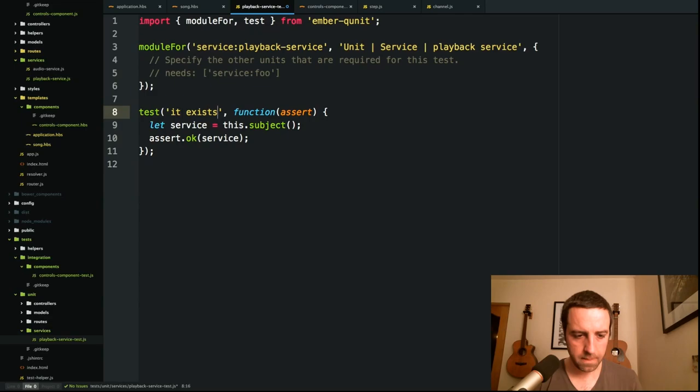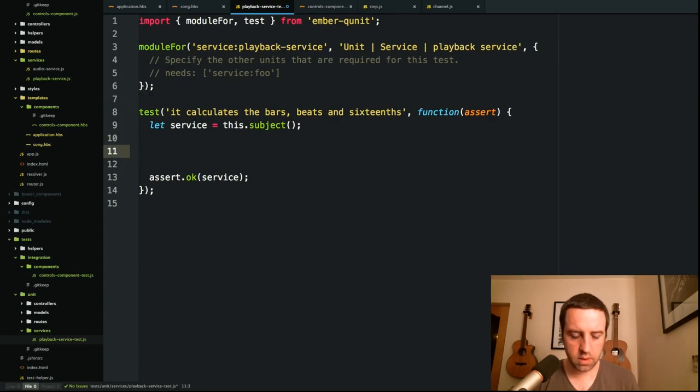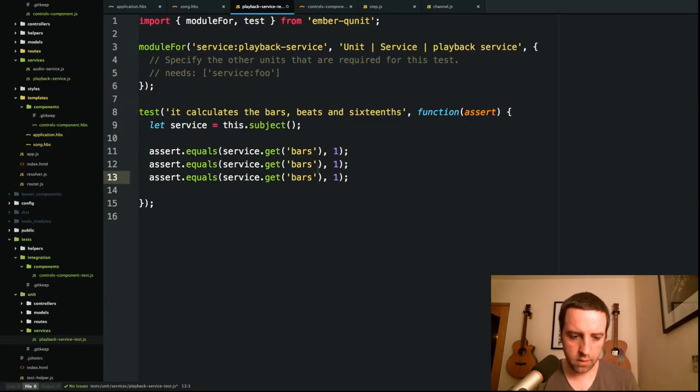So it calculates the bars, beats, and sixteenths. Okay, so this will be our service, and we want to assert that when we create one of these services, it will default to 1, 1, 1. So assert equals service.get bars is equal to 1. And we're going to do that for beats and sixteenths as well.